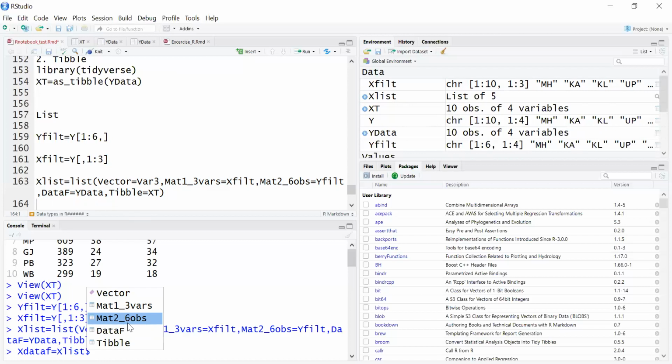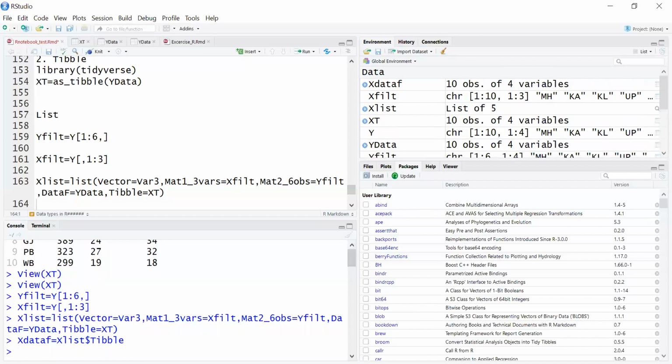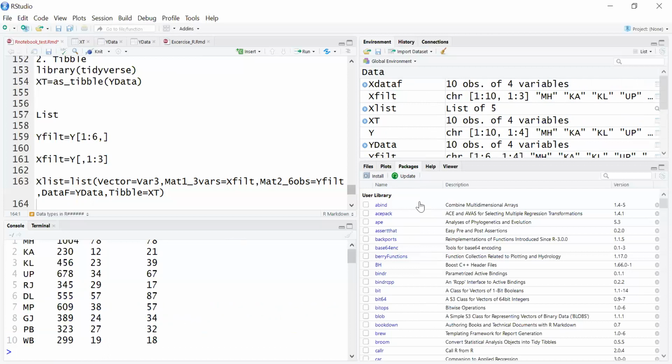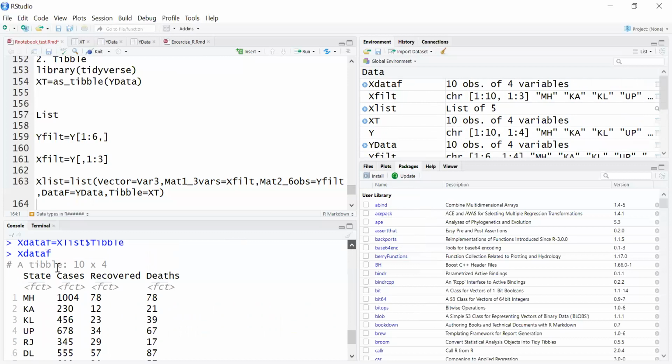It means it has vector, met1 3 var. These are the names which I have given. Met2 6 ops, data F, Tibble. I can pick up Tibble and run this. So it will be X list dollar Tibble. It is showing me a table. I can look, okay, a table of 10 into 4 variables. So this is how a list can be created and can be called.